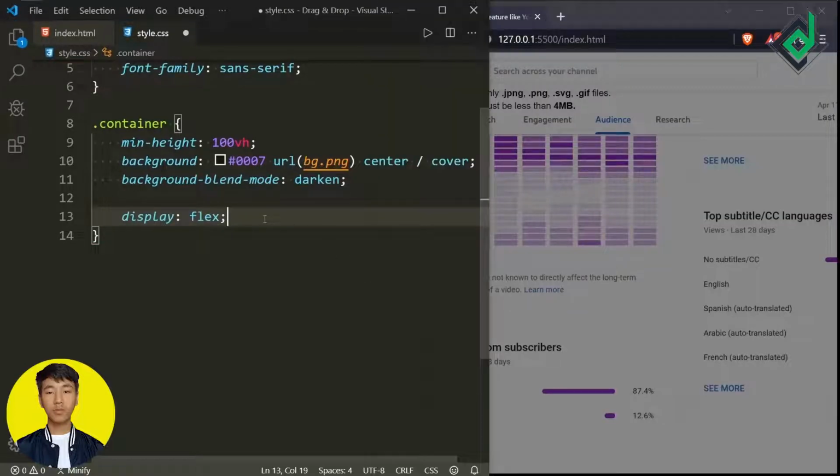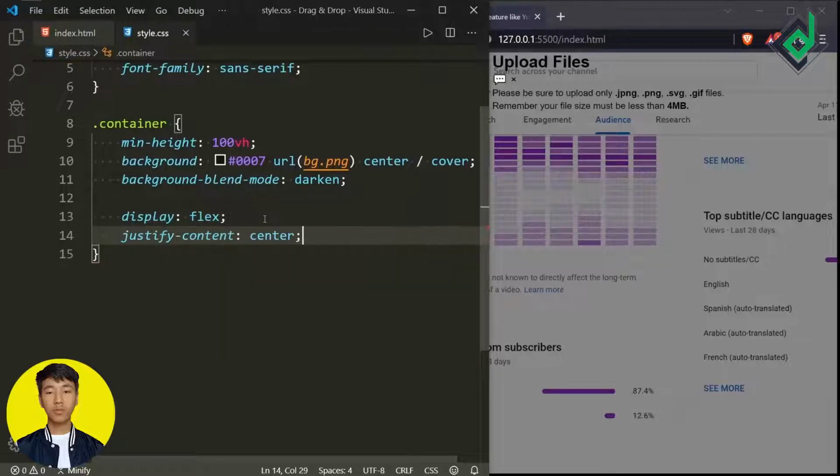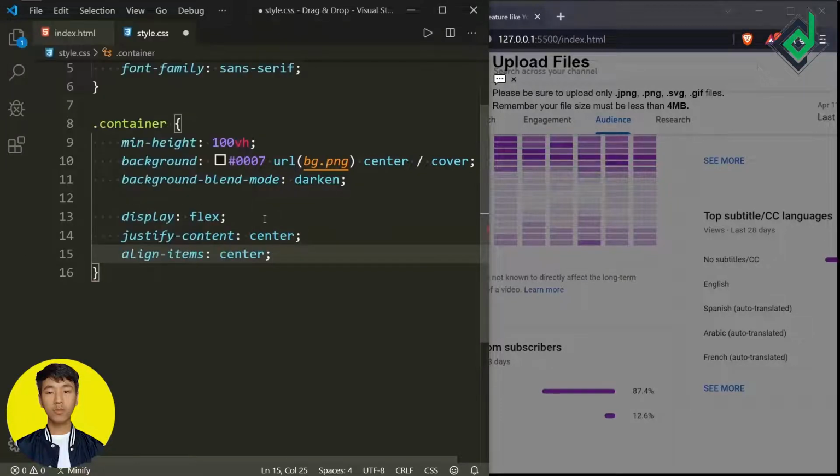Justify content to center so that it would bring horizontally center, and also let's give align items to center so that it will bring the vertically center.